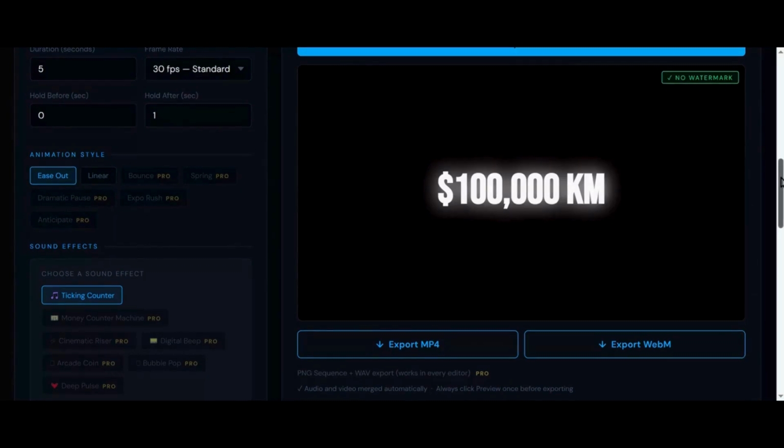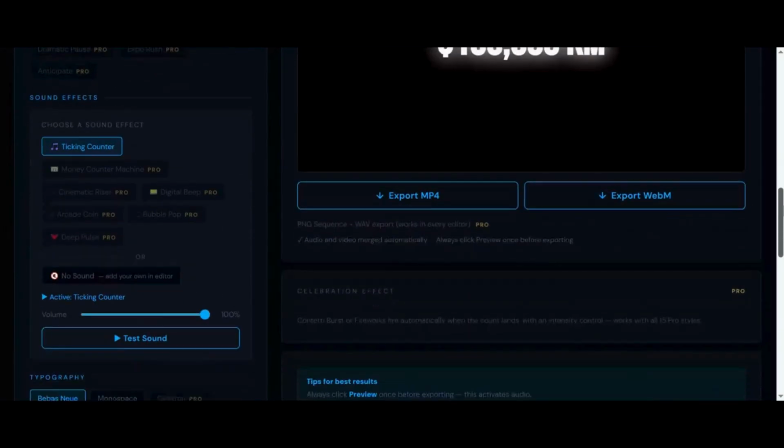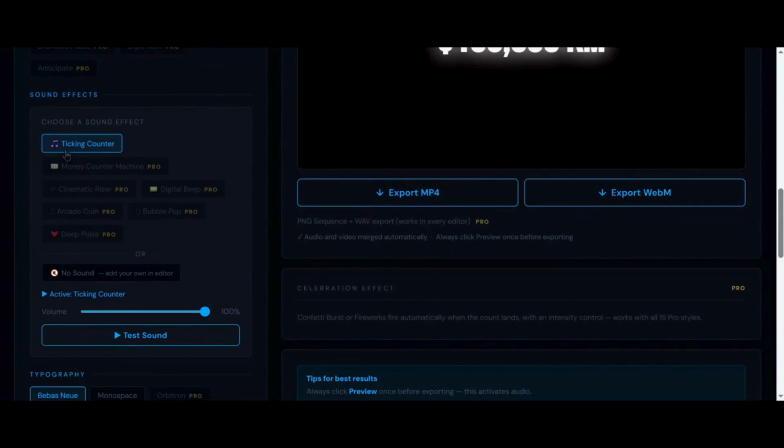Sound stays enabled. The ticking builds anticipation, and the impact makes the final number feel earned instead of just displayed. And the audio is already included in the export, so there's nothing extra to sync later.